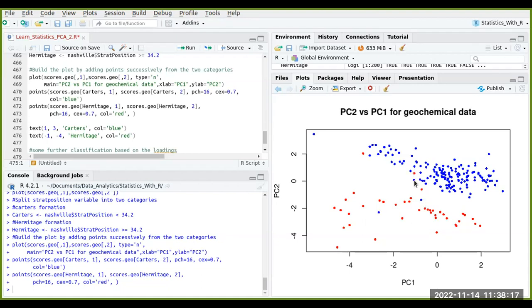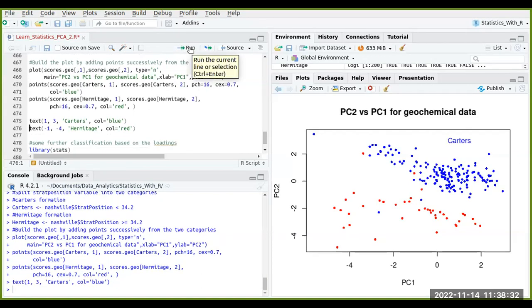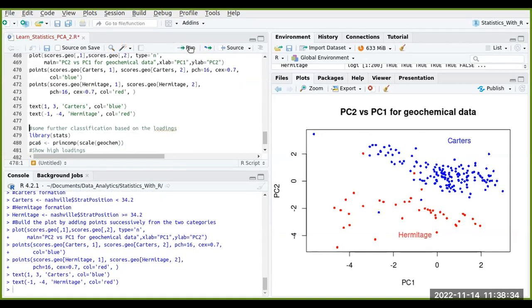So when you see this, this might mean you need to go back to the data and find out whether there are some errors in the data, or whether some samples were mixed up and so on. But clearly you can see that there's a separation between the Carter's formation and the Hermitage formation.